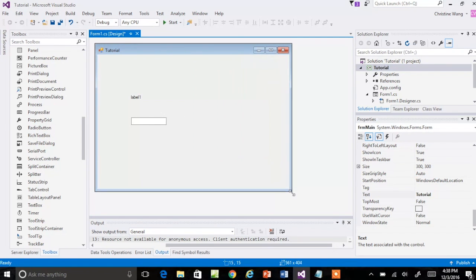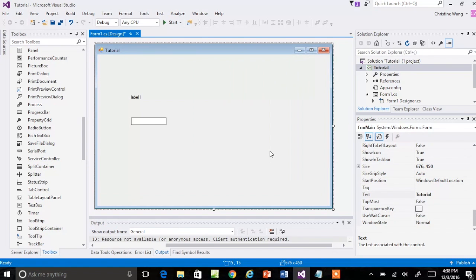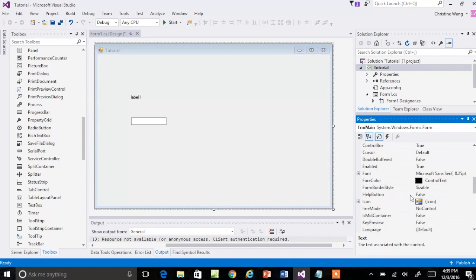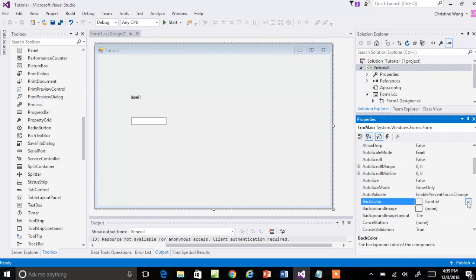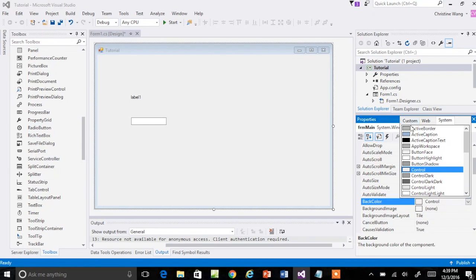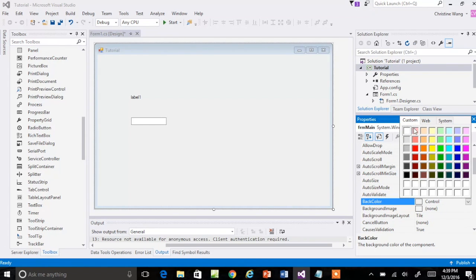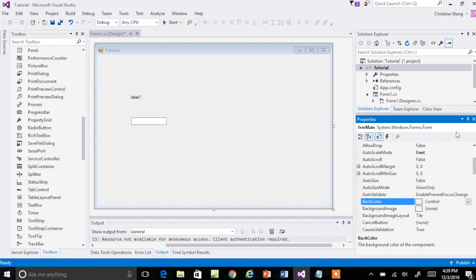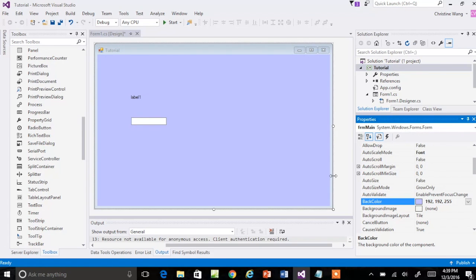And here you can make your form bigger or smaller. And up here you can adjust the back color, which is right now a grayish color. You can do a custom one. I'm gonna do a bluish color, and it's gonna change it to that.